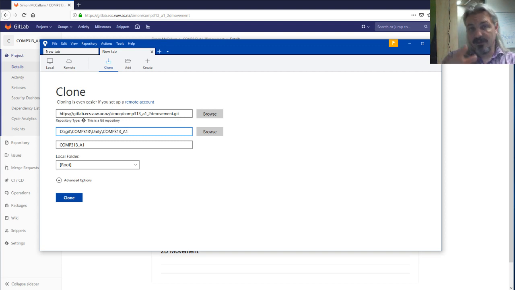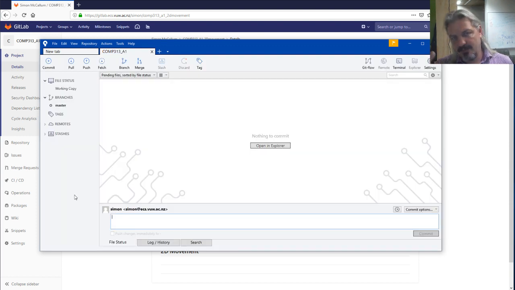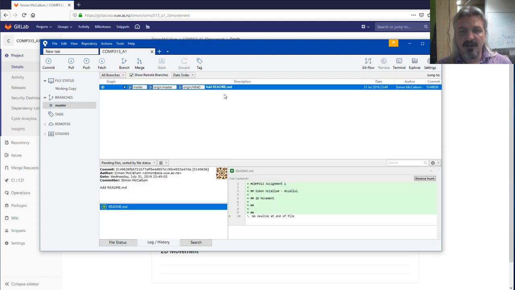comp313_a1. So what I did there is when I browsed, I picked the whole folder, which had the other folders in it. I fixed that problem. Sorry about that. And then I can go clone, it will go clone, and then it will bring it down. Okay, so this is now an empty project. I have branches, the master branch, you can see I have just the README in here, and that's the content of the README, okay?